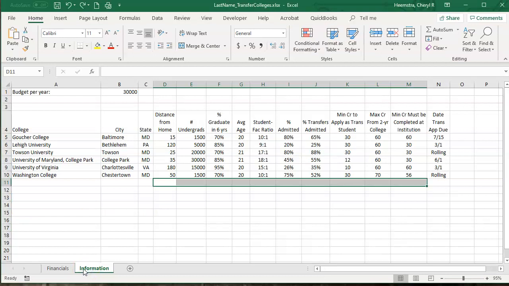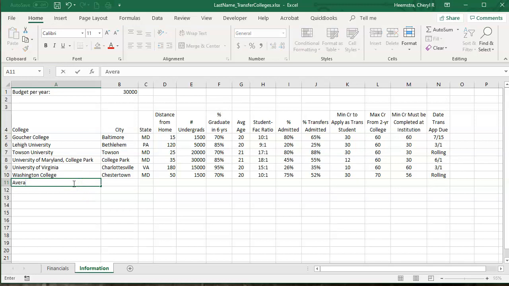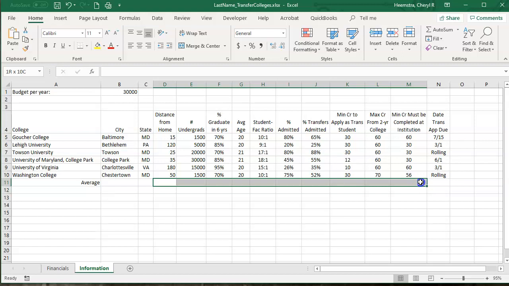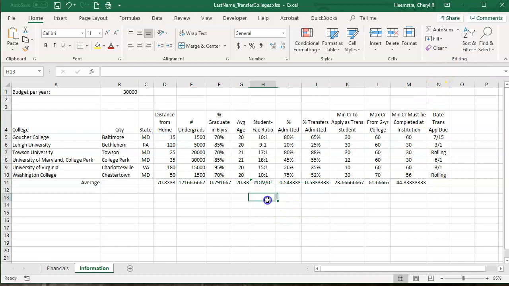So now moving on to the information sheet, we're going to type in average and hit enter, and then go back up there and right align it. Then we're going to select everything from D11 to M11. Obviously, there's not going to be an average on the date. So we're going to come up here to the auto sum and we're going to select average. Now because student faculty ratio is text, we're just going to delete that.